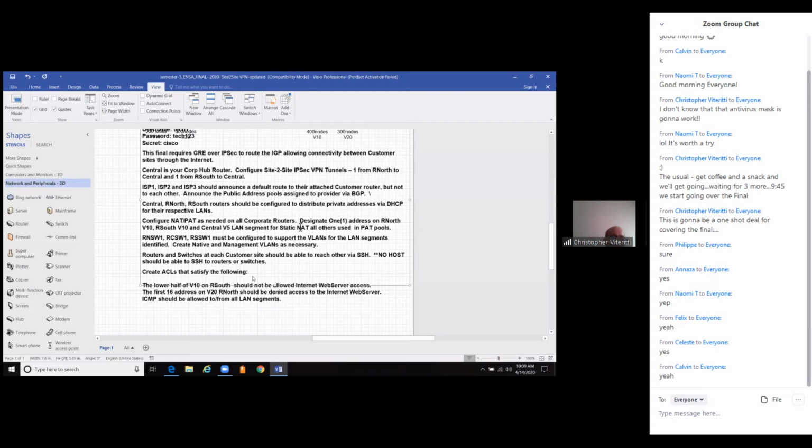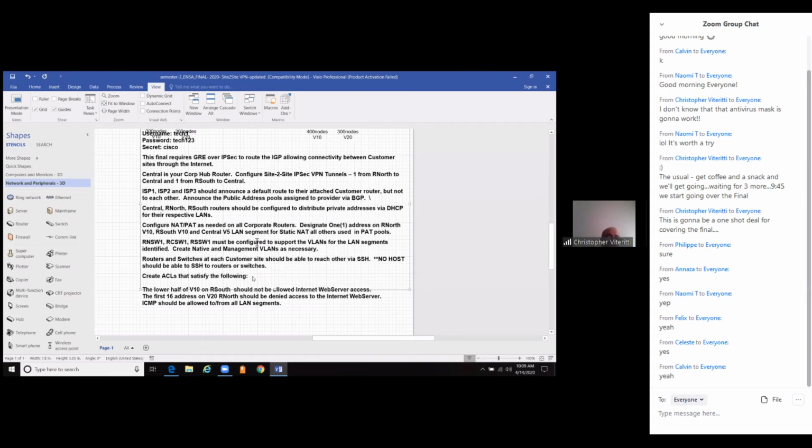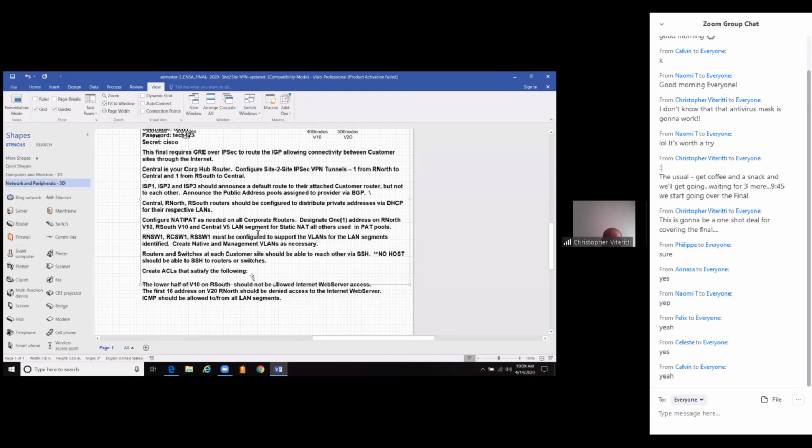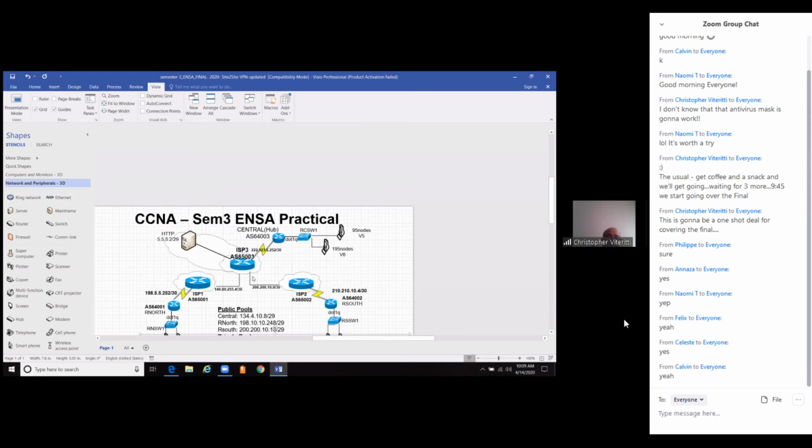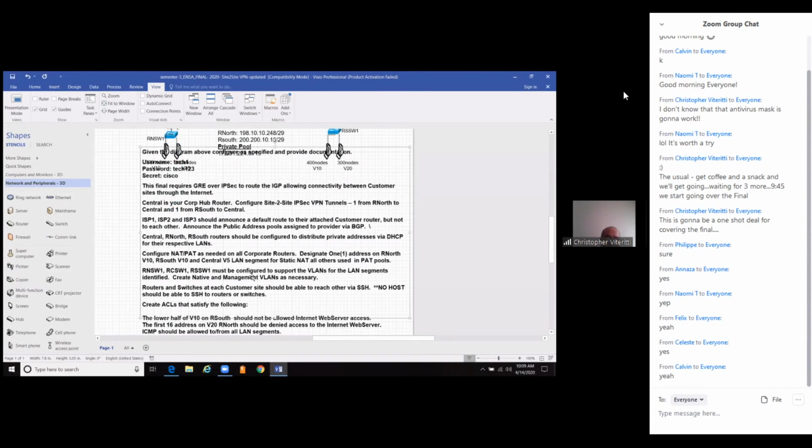ICMP should be allowed to and from all LAN segments to every other LAN segment and address. Okay, since that is pretty much it, let's get over to Packet Tracer.